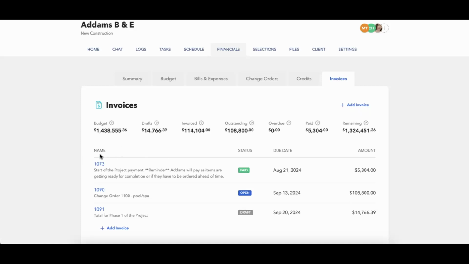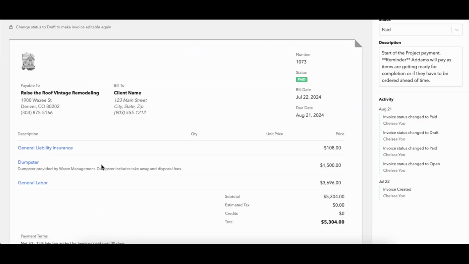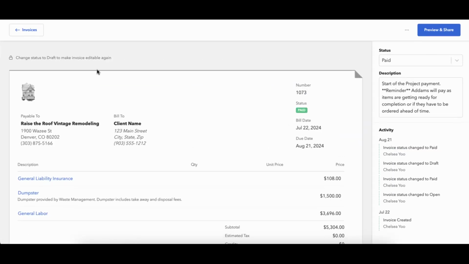Again, in the invoices, you're going to have a name. You'll always have an invoice number that's editable and that you can change. And if you ever want to access an invoice, you just click on this hyperlink right here to go into the invoice.